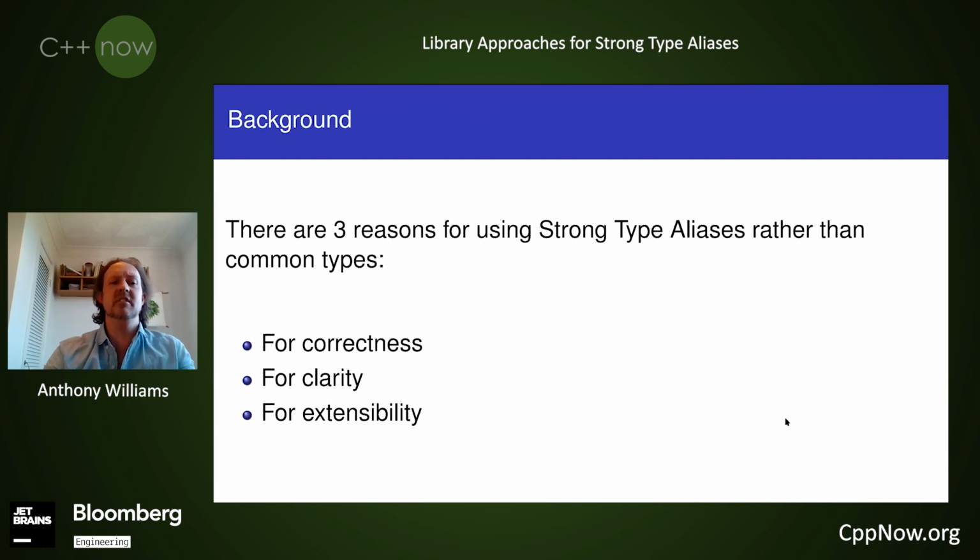There are three reasons why you might want to do that at the very basic level. The first one is for correctness, because if you use the same type for different things, there can be causes for confusion, and that can lead to errors, and we don't want errors. The second reason would be for clarity, because by giving a type a unique name, it can make your code clearer. We know exactly what this parameter is. It's not an int, it's not a string, it's an email address, it's a port number, it's a session ID.